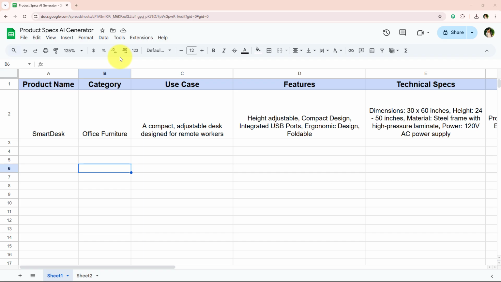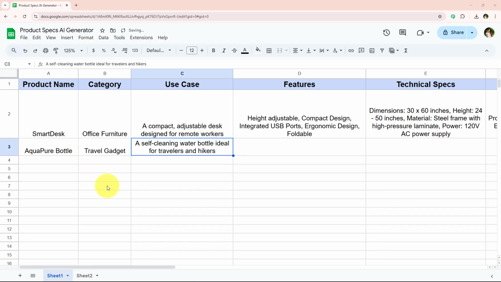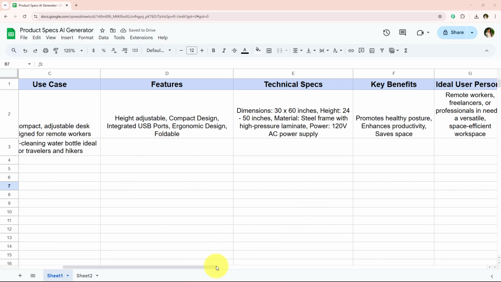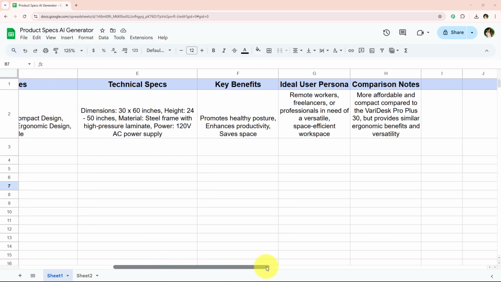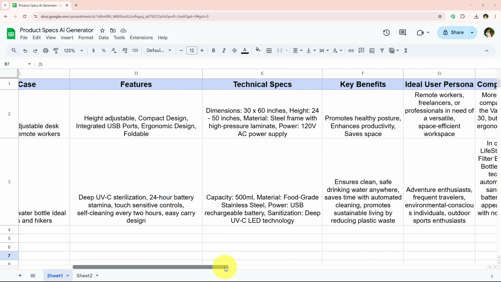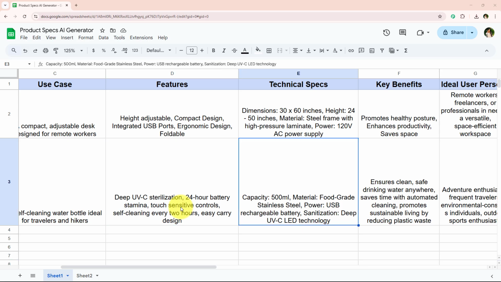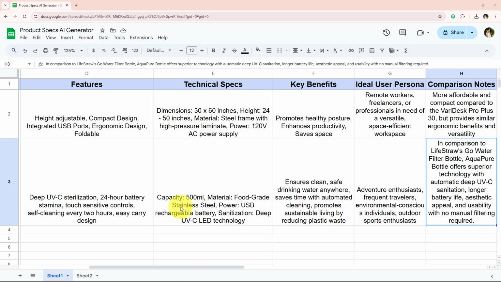And to get started, I'm just going to show you the working of this automation. Let's say that I'm just going to enter the product name, category and use case over here. And now within seconds in real time, my AI agent is going to generate the product features, technical specs, key benefits, ideal user persona and comparison notes. And as you can see, the details have been generated, that too without any manual intervention, in real time within seconds. Over here you can see the features, the technical specs, the key benefits, ideal user persona and comparison notes.